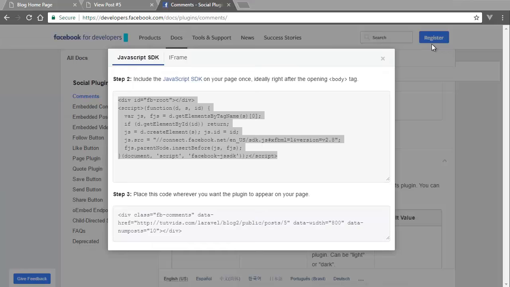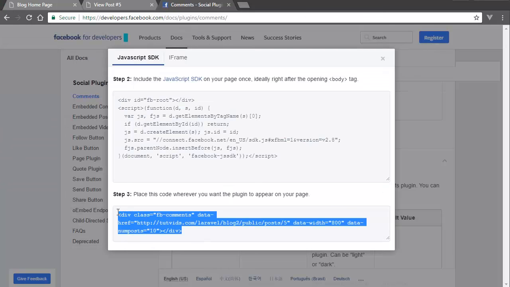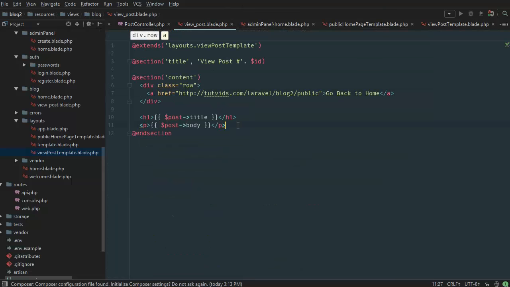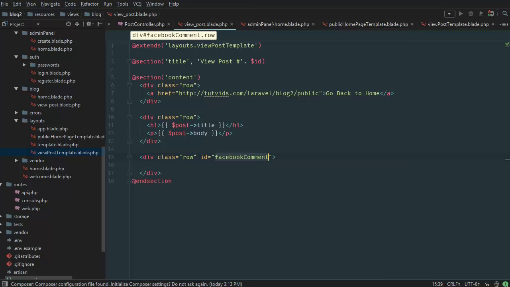So having said that, I'm going to copy this where we want the code to go. We're going to go to view post.blade.php and create a new row. Actually, I should put this in a row too. So copy and paste this inside here. And then row.